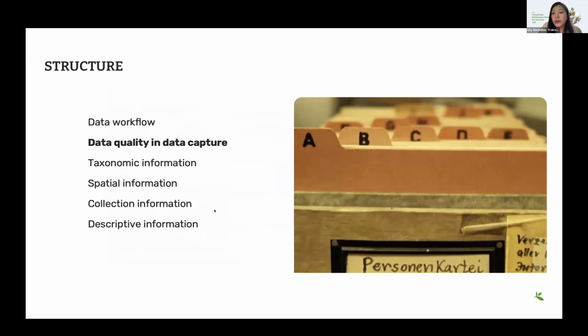Once we have the data workflow, that is also very important that it is decided at the institutional level. Once we have the data workflow in place, the data capture itself can begin. And we have to think about different types of information when we are trying to capture data. That's basically on these 4 topics: taxonomic, spatial, collection, and descriptive information.